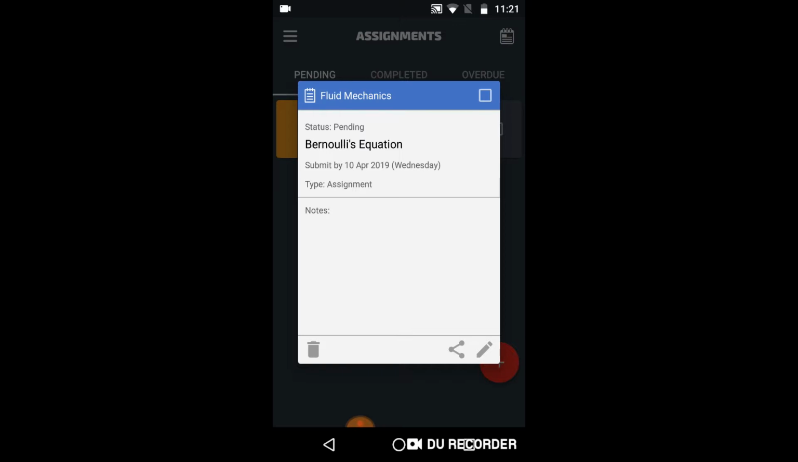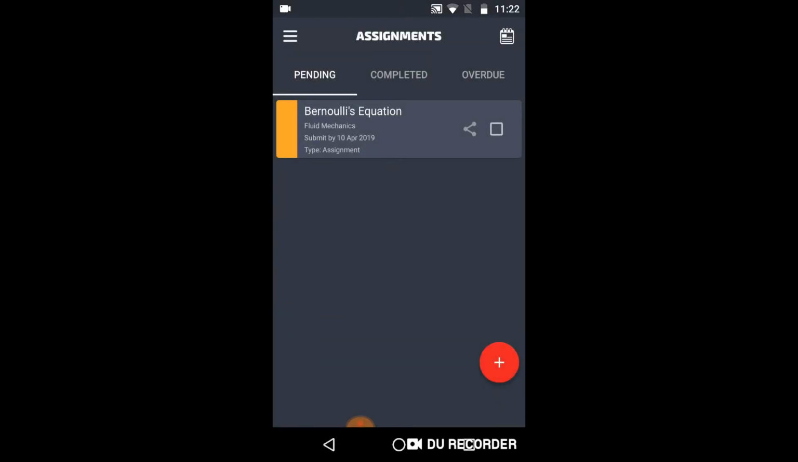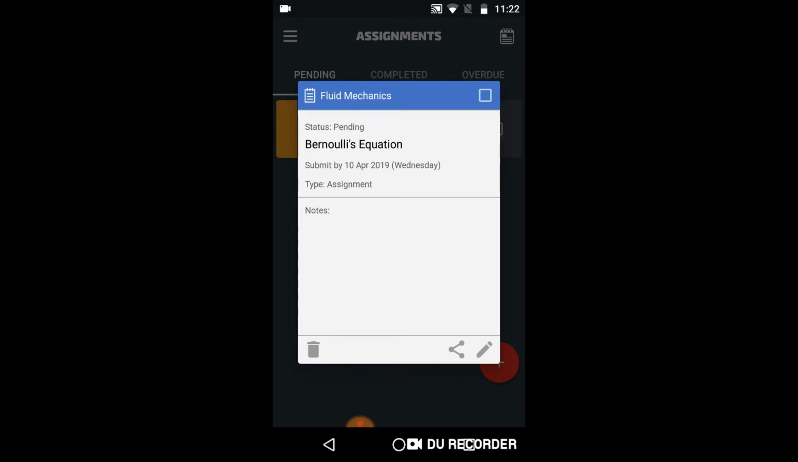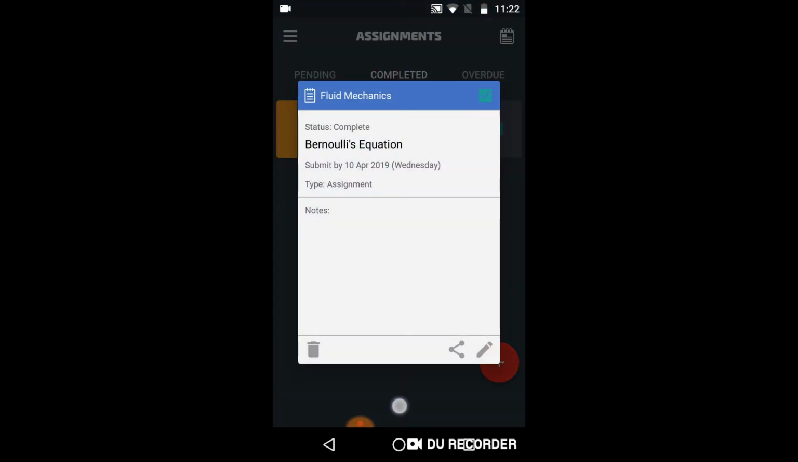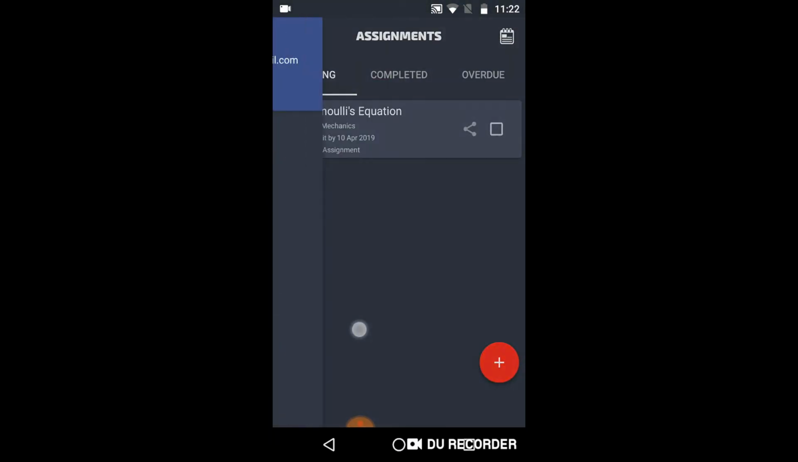And if you want to tick it off, you can tick it off over here, or delete it or share it, and you can do the same over here too. But if you tap on this, I think you can go through what notes you've put under the assignment. And so if I click on this, it will come under the completed tab. So let's just undo that for now.